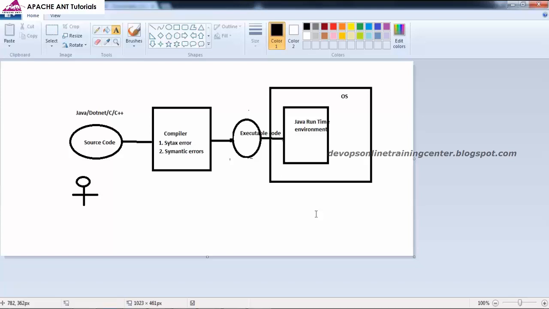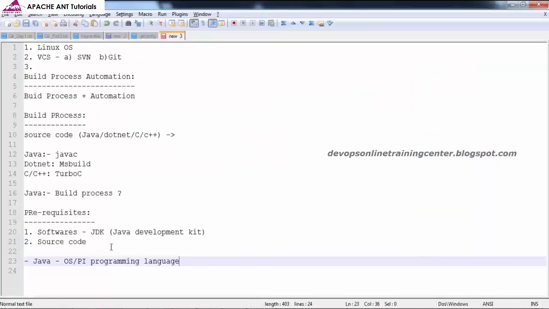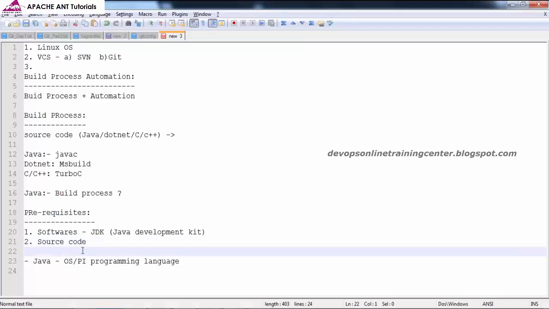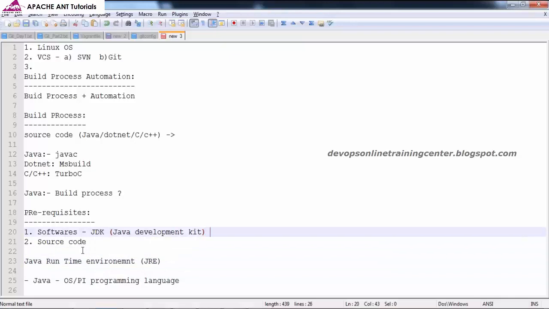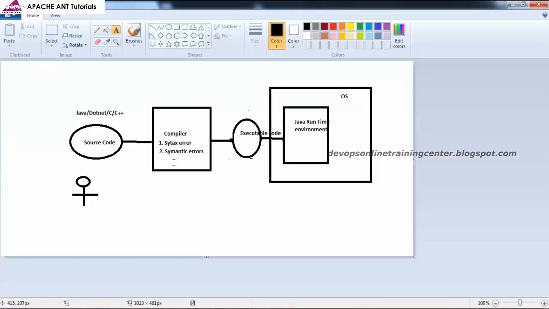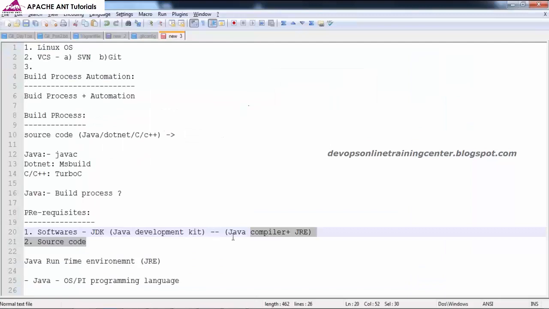If you look at this, I talked about the JDK. Now I'm talking about the Java runtime environment, which is also called the JRE. When you install the JDK, it comes with the Java compiler, plus it contains the Java runtime environment as well. So if you have a JDK, that is more than that.